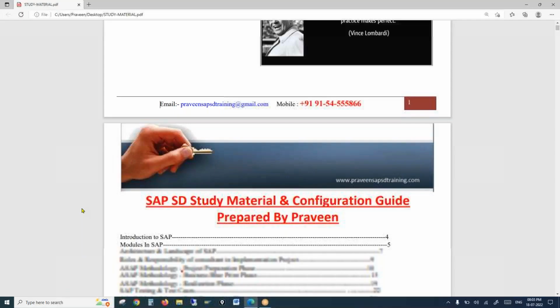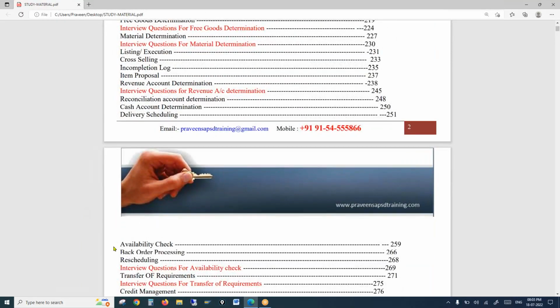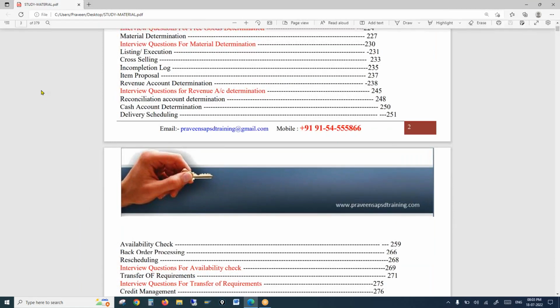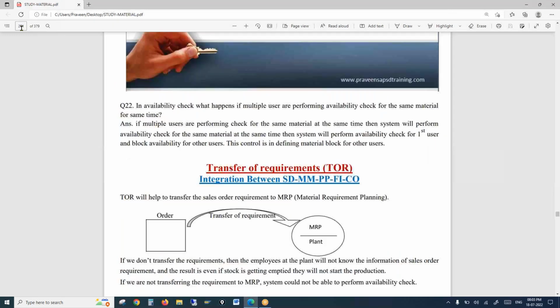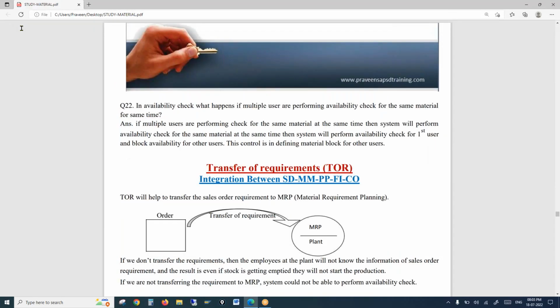This discussion conference will now be recorded. We'll discuss about TOR, that is transfer of requirements. So, what is transfer of requirements?